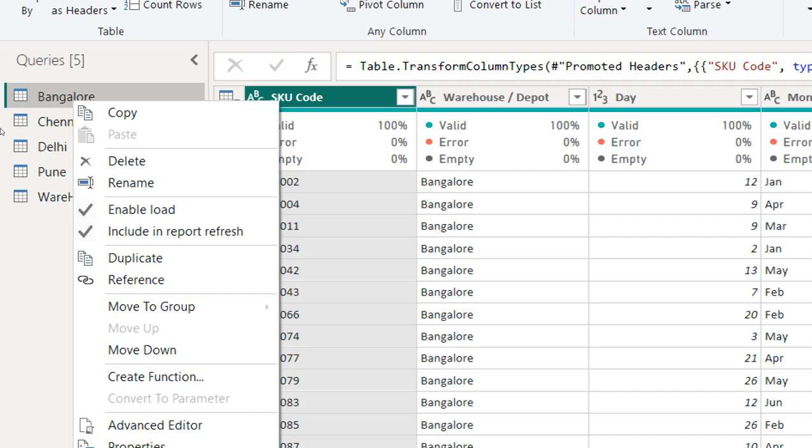I'm going to create a report based on the warehouse sales. So right click, enable load. If you are getting some error, because if you already loaded into BI, you will get an error message. Accept it. It will say that data is already loaded.